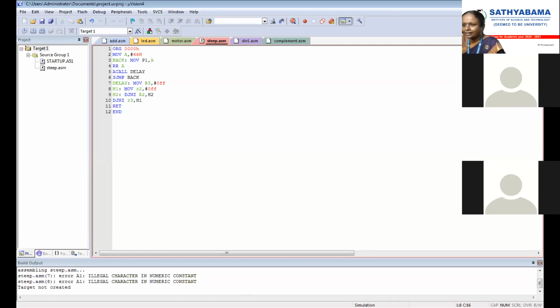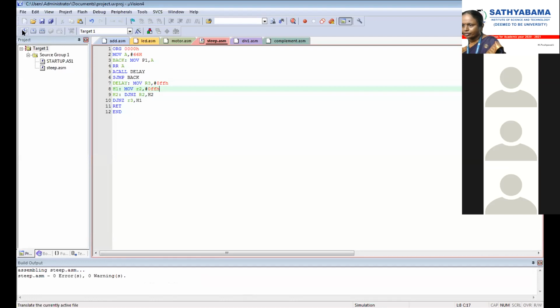Actually, there is an error here. Error A1, illegal. We put 0FF hex. Okay. Then 0FF hex. What is the mistake I did? I didn't put hex, H. So what does it think? I think it takes it as a decimal value, but in decimal we don't have an F. So that's why it threw an error. I didn't check that while throwing the error.